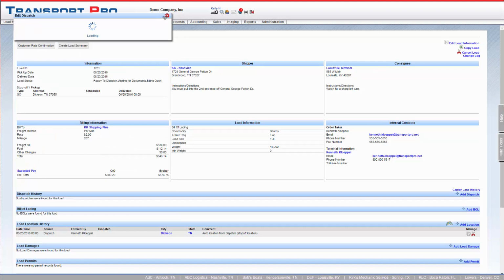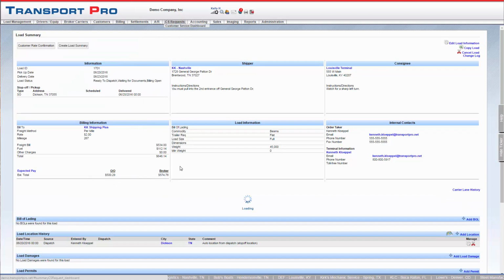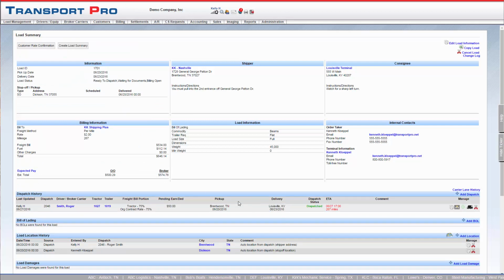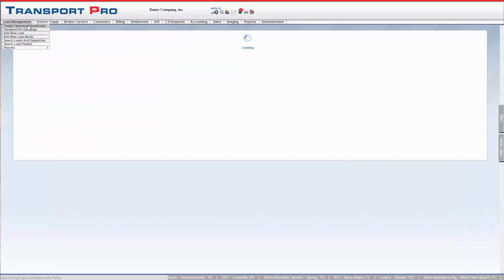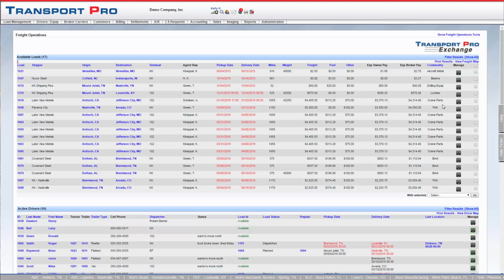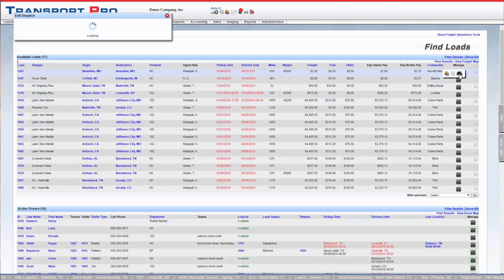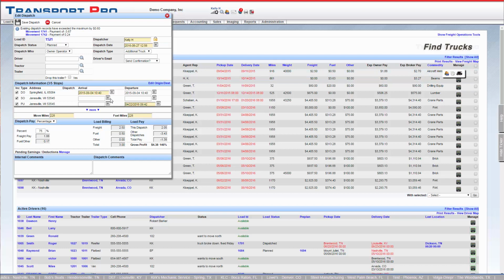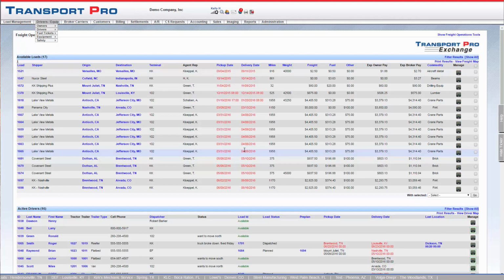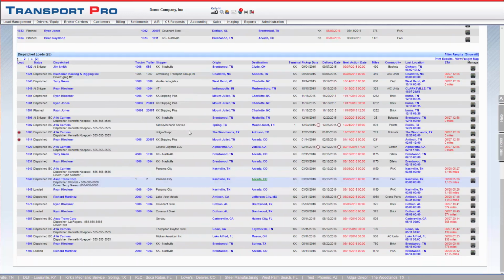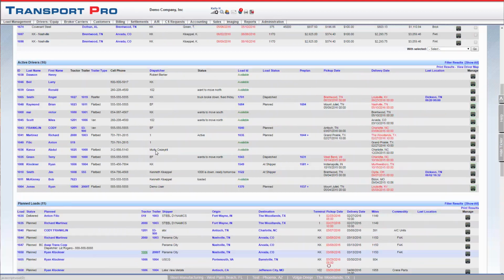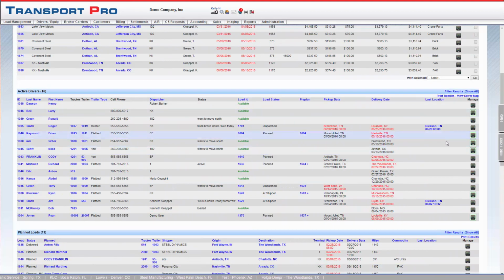You also have the ability to dispatch from the Freight Operations dashboard. Let's say I want to dispatch one of my available loads. I can click on this black icon out to the right and then click on the dispatch icon to bring up the Edit Dispatch form. Enter the correct information and click Save Dispatch. After you dispatch a load, it will show up in the Dispatched Loads section. You can dispatch from the Active Drivers section or the Planned Loads section as well.